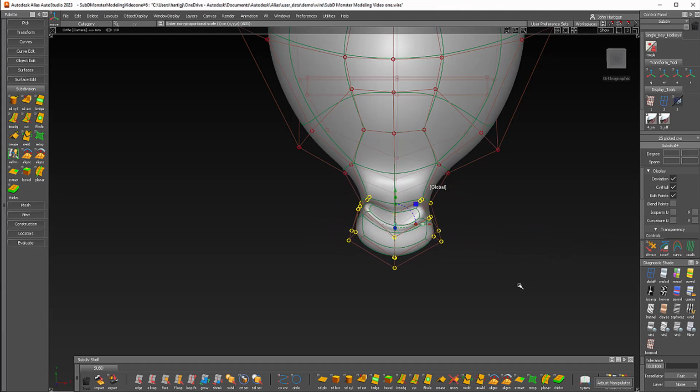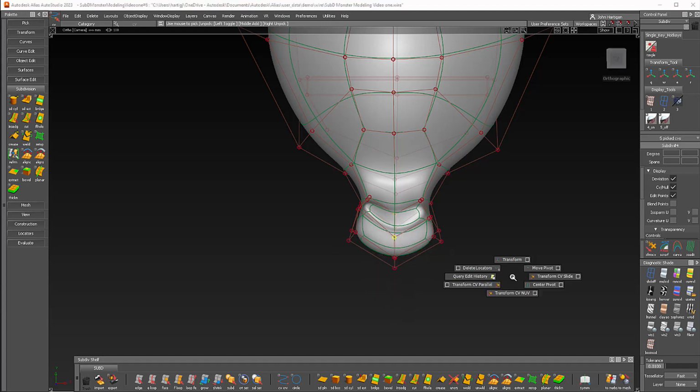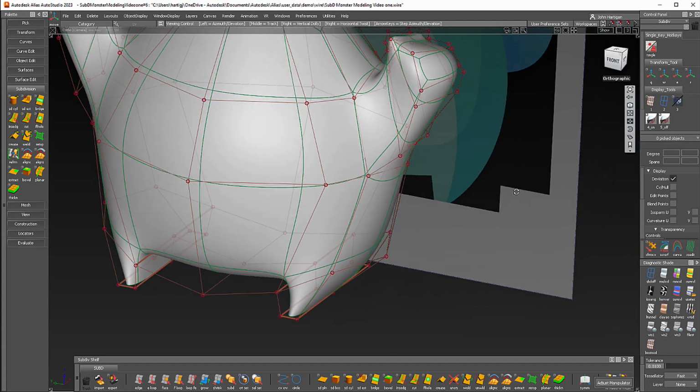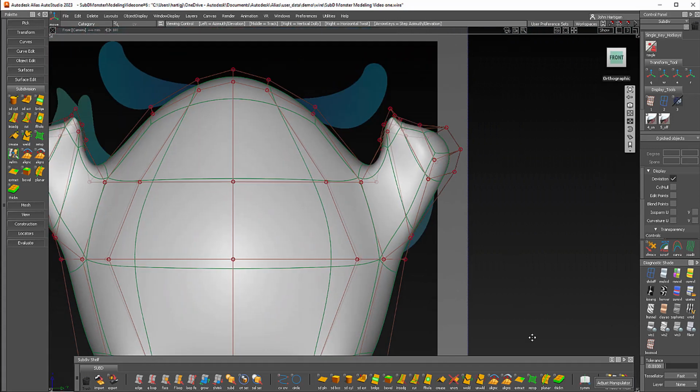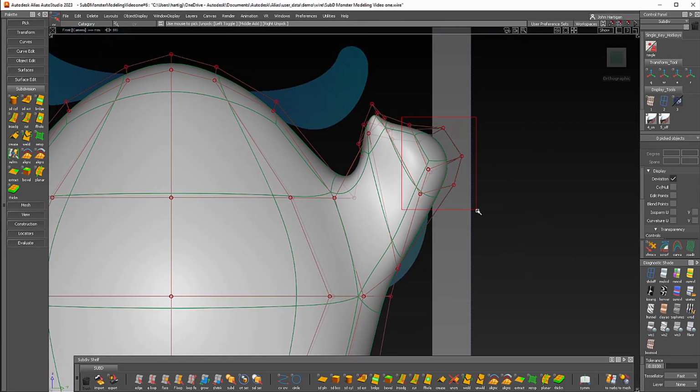Something like that. There we go. And I don't think I like this shape that's going on here, so I'm just going to pull that out. Maybe go the other direction with it. Okay. Let's go back to our front view, and we'll just start pushing and pulling here and try to get this into shape.